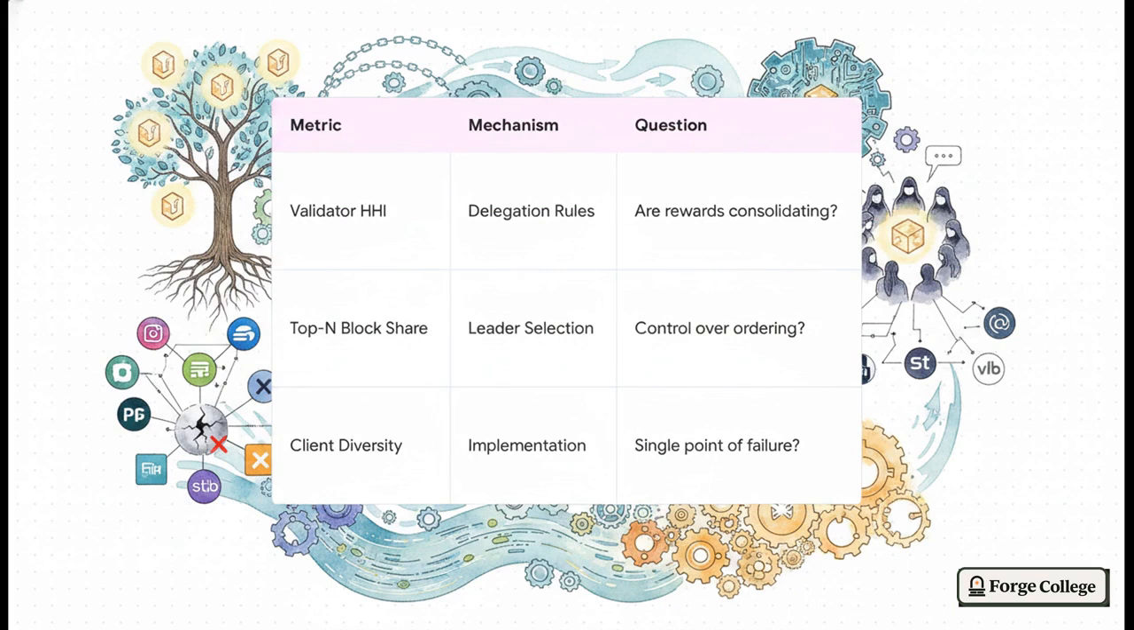And this right here brilliantly illustrates how we map our numeric clues directly to the network's motives. For example, if we're looking at the validator HHI, the underlying mechanism there is usually delegation rules. And the burning question we need to ask is, are the rewards consolidating? For top-end block share, we're zooming in on leader selection to see if a few validators are quietly controlling the block ordering. And for client diversity, we check the software implementation. Are we looking at a single point of failure? So as you can see, we're connecting the raw data straight into the mechanical design of the network.